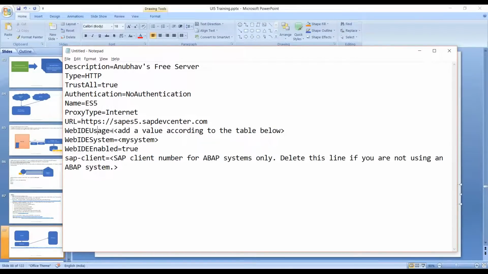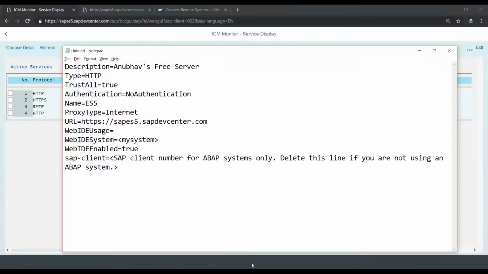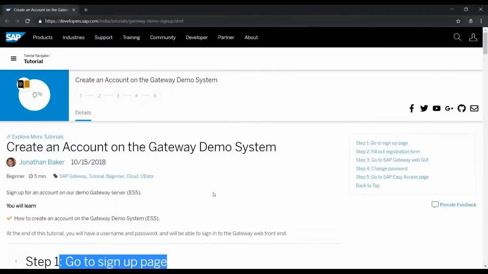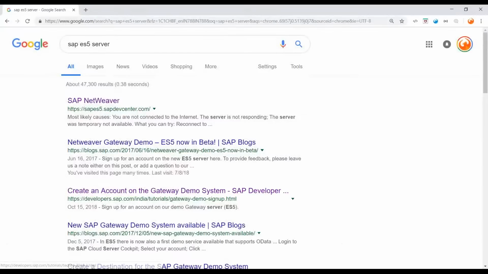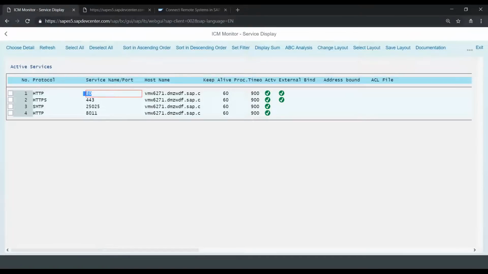Now next is WebIDE usage. What is the purpose you want to use this destination from WebIDE? I want to use it for OData consumption, OData creation, deployment of my ABAP application, deployment of my Fiori application into the ABAP server. So these are all the purposes, and all that is also given in the same documentation.